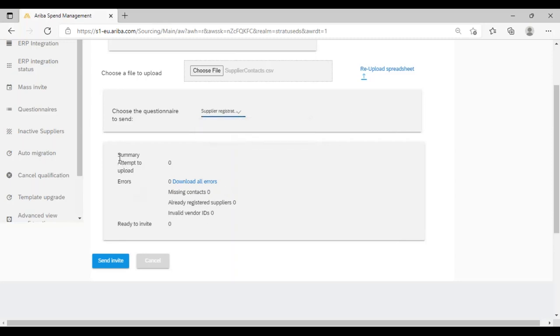And in the last step, the system will give the information based on the supplier file you added. In certain cases, if the system finds any error, for example, for some ERP vendor ID that we already have an Ariba network ID, that means the supplier registration is already completed. I'm just giving an example. In that case, the system will understand those are already registered, so why send them? It will give you the number here, like already registered suppliers.